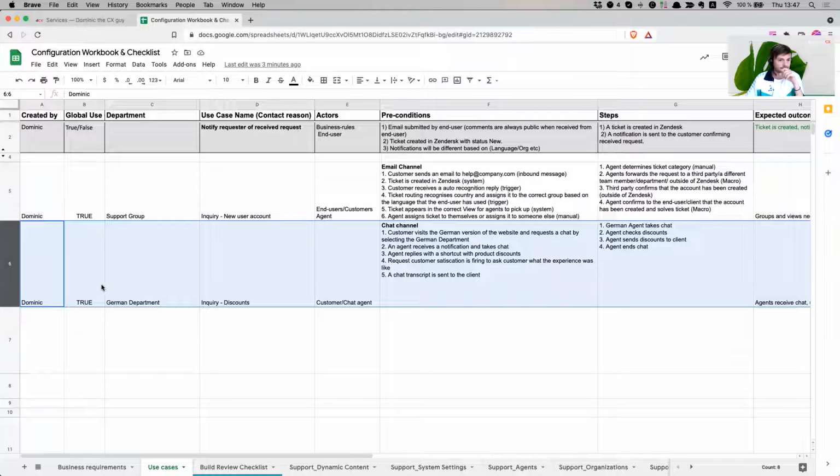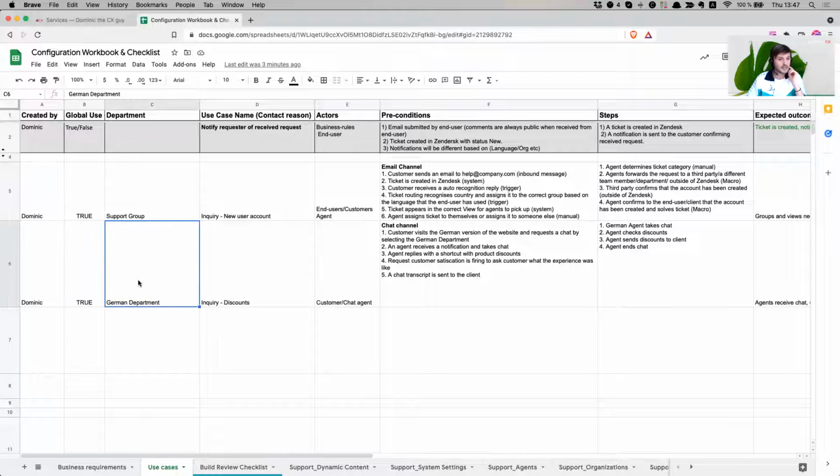All right, so now we have another use case for a chat request. So this is another global use case. The department is going to be the German department this time. And we have another inquiry about discounts. So a customer writes to us and says, hey, do you have any discounts? I'd like to maybe buy something for Black Friday. Ta-da. Who are the actors? The customer and the chat agent.